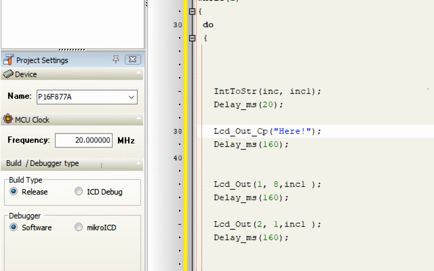Now LCD out CP, what should it output? This increment 1, paste it inside. Now whatever is in increment 1 will be displayed on the screen, but from where? We have to write this at the first row and first column. So how will the microcontroller know to start writing from the first row and first column?